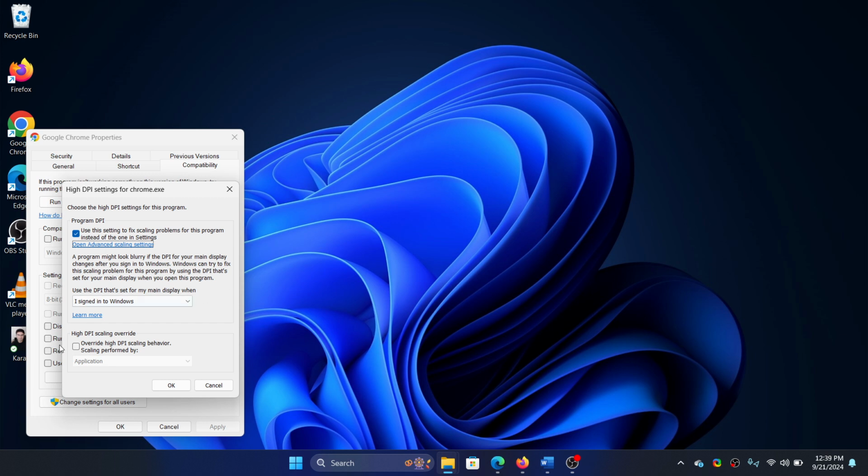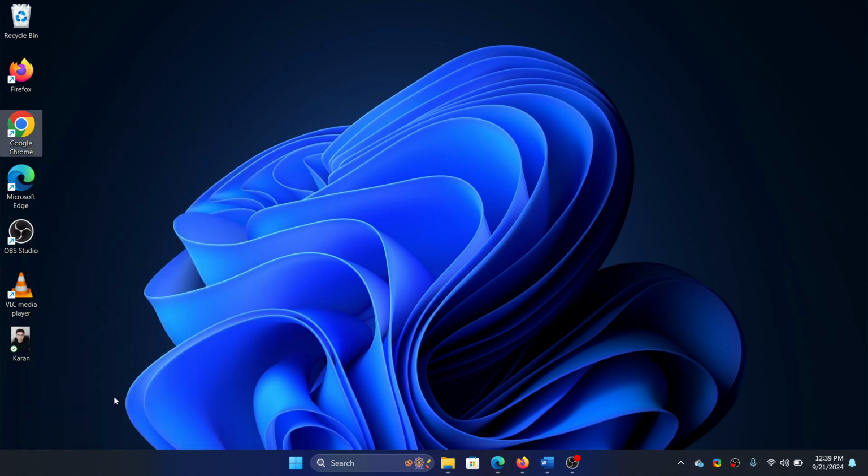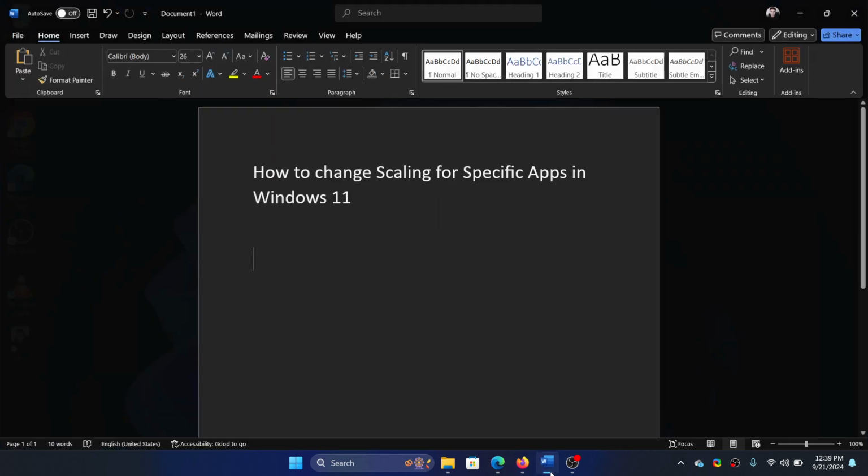But if you want to change it for the app only, then select this option, high DPI scaling override, and then select it for application, and then click on OK, and then click on OK once again. Now it has become application specific.